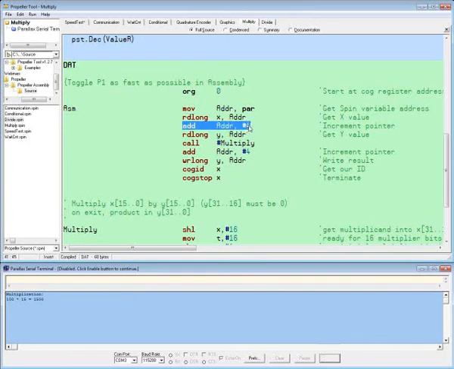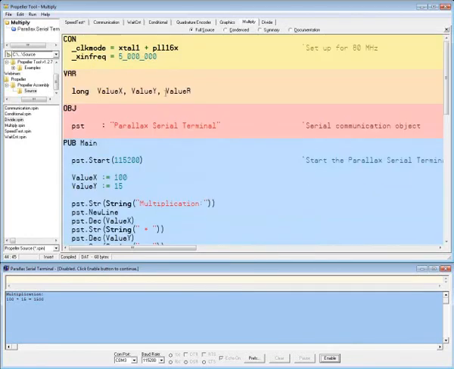That's because the original element was a long, which is 4 bytes, so we add 4 to it to index the address that we have to the next element. Then we do another read long here. We call this multiply routine in this case. Then we add 4 again to the address that we had, so that now we're pointing to the last element, which is up here, this value r.